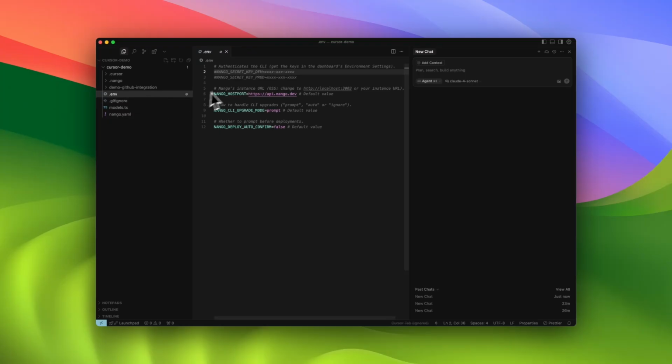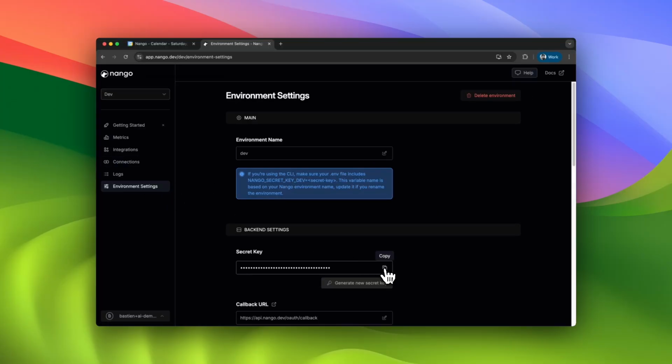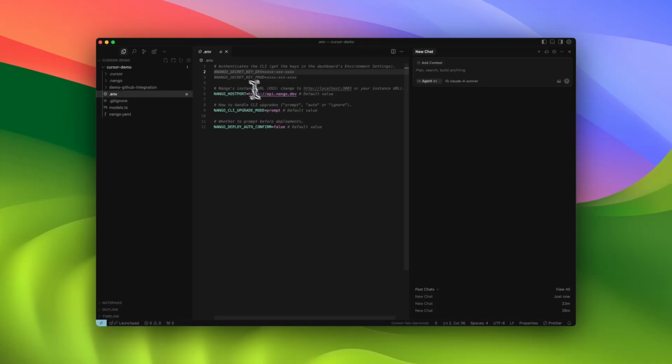I'll first input my API key. You can find it in the environment settings in Nango, and I copy paste this secret key over here.